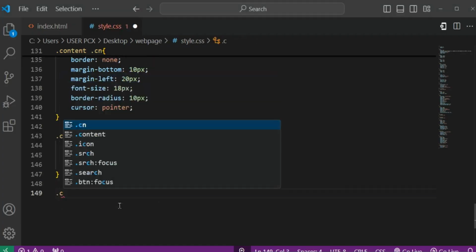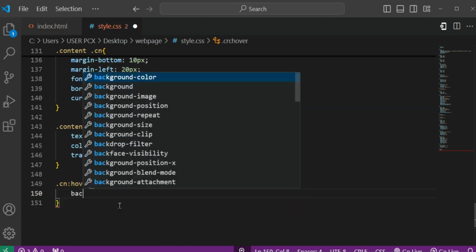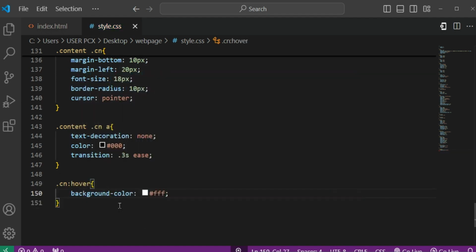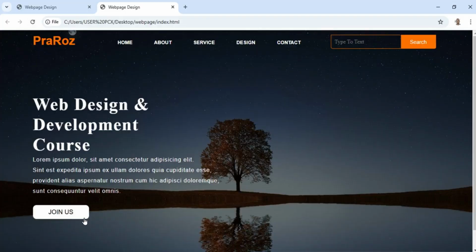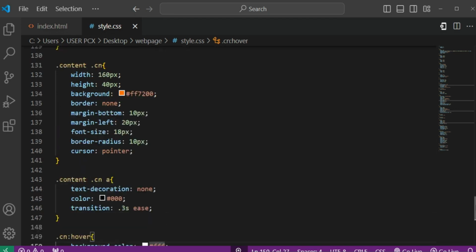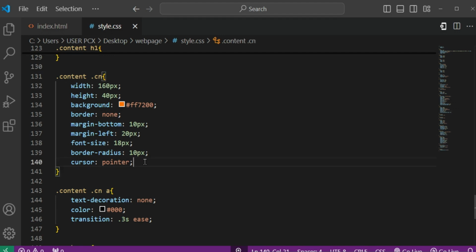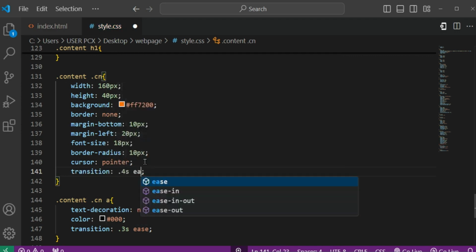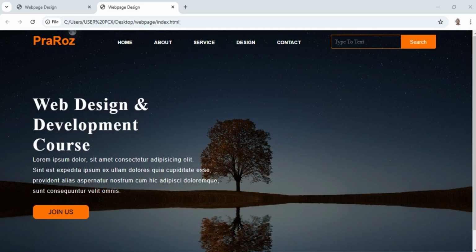Okay, .cn hover. So once hover effect, the background color should be white. So when you hover over it, you can see white color. Okay, so the next thing we're going to be doing right now is to add transition to our .content cn. So transition should be 4 seconds.